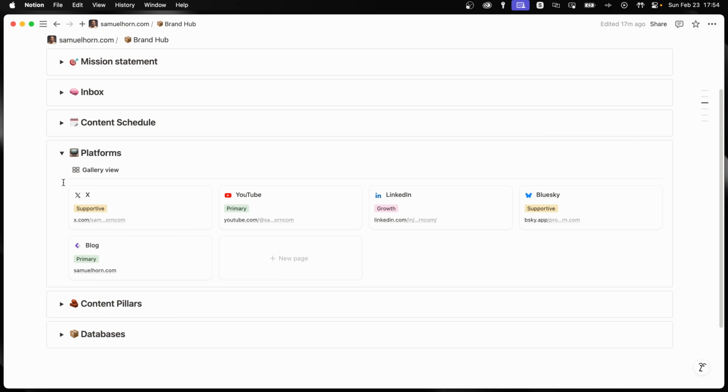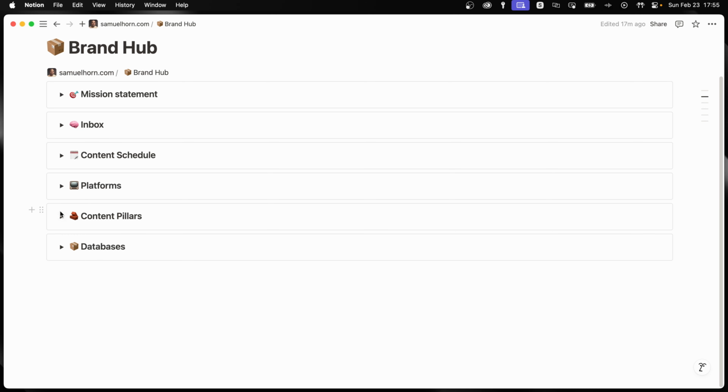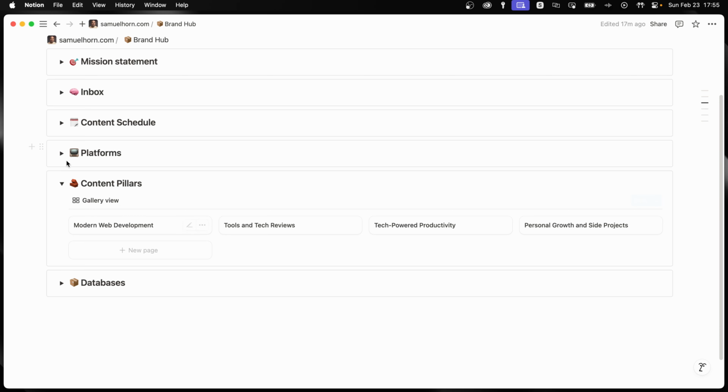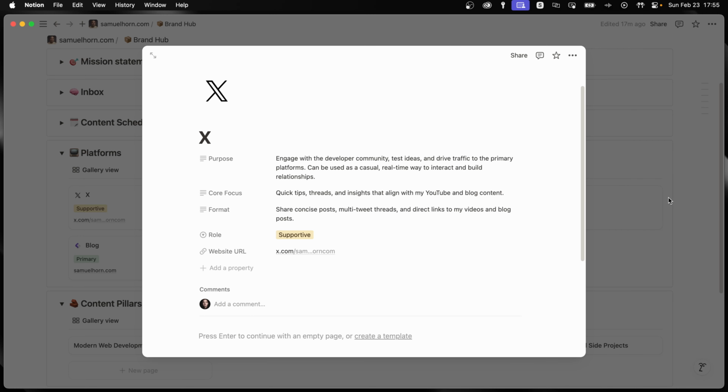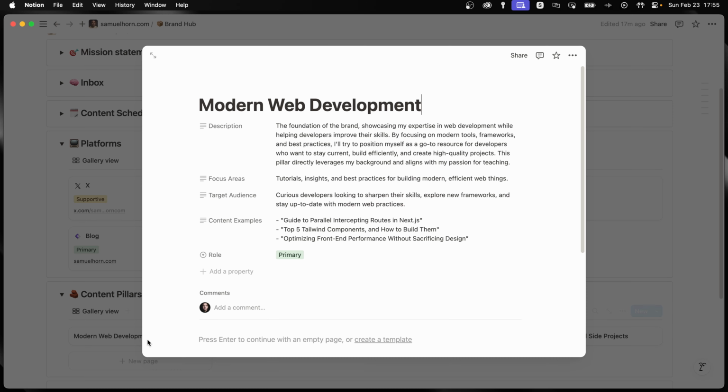We also have the platforms, which are the platforms I post my ideas on and which I could select from the platform property of the idea. And we also have the content pillars. And in those platforms and content pillars, I have a bit of text, why the platform and so on, and what role it has. And for the content pillars, of course, I have some info about that content.